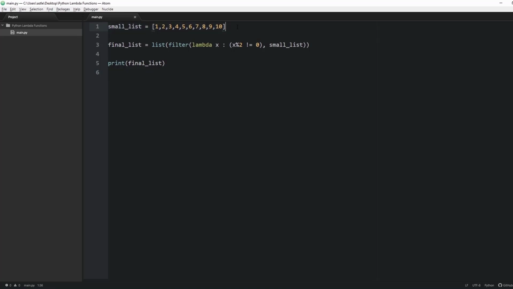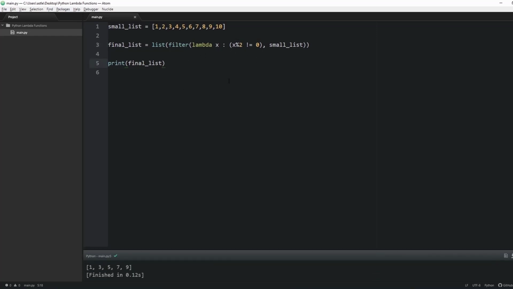So we start off with a small list of integers at the top of the screen, referenced by a variable called small list. We then have another variable called final list, which is the result of running a couple of functions over this smaller list. And we're using a Lambda function within there. So this will print out our final list, which will be a list of all of the uneven integers, where x modulus 2 is not equal to 0. If we give this a run, you can see the results down the bottom here are 1, 3, 5, 7, 9, all of the uneven integers from that original list.